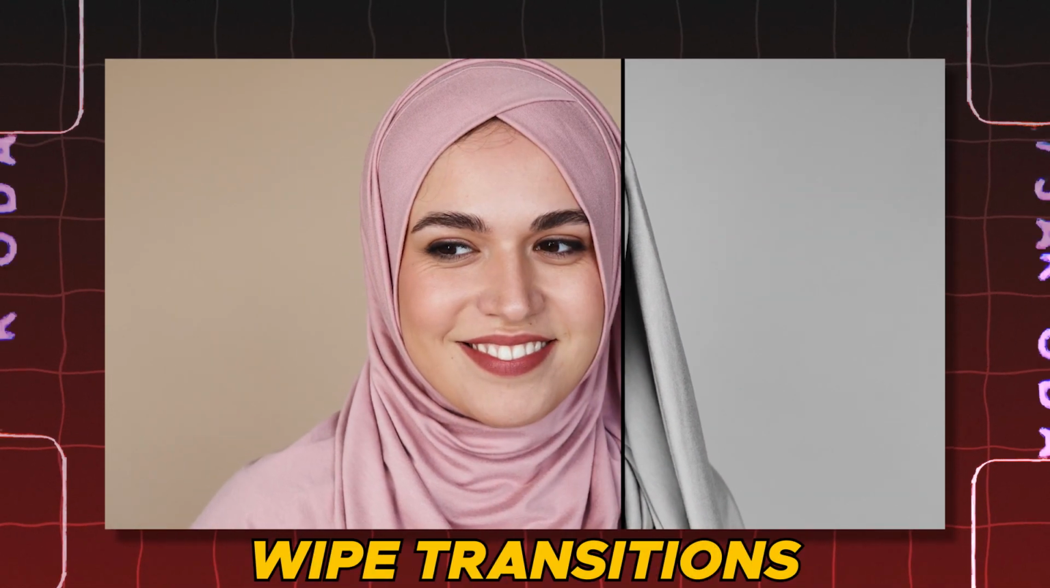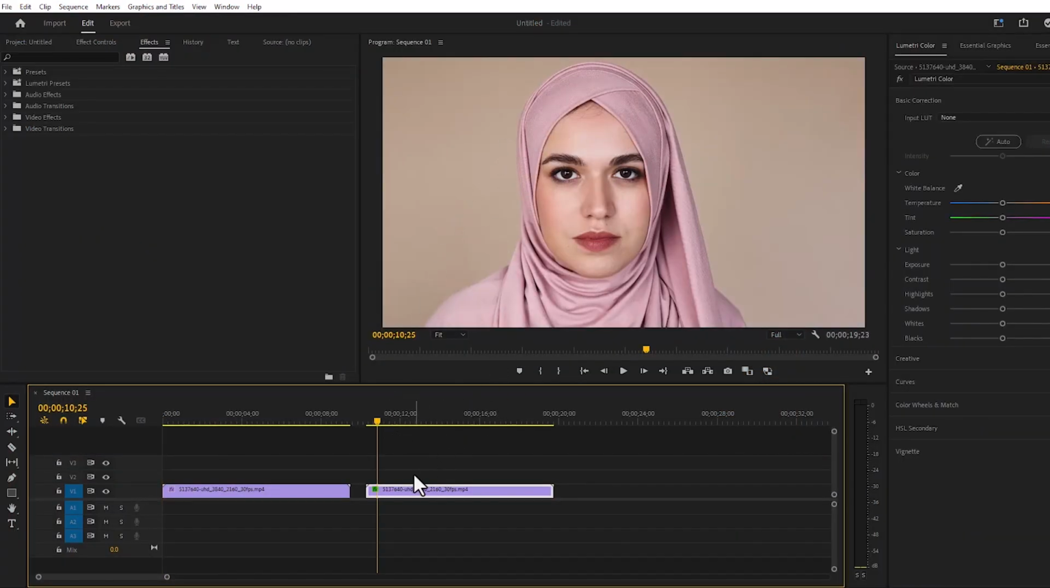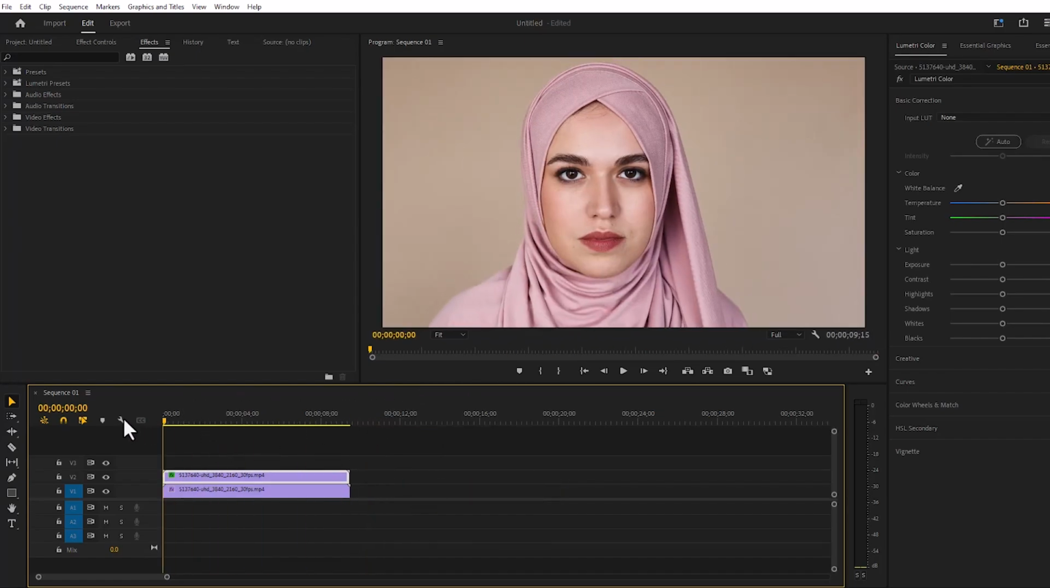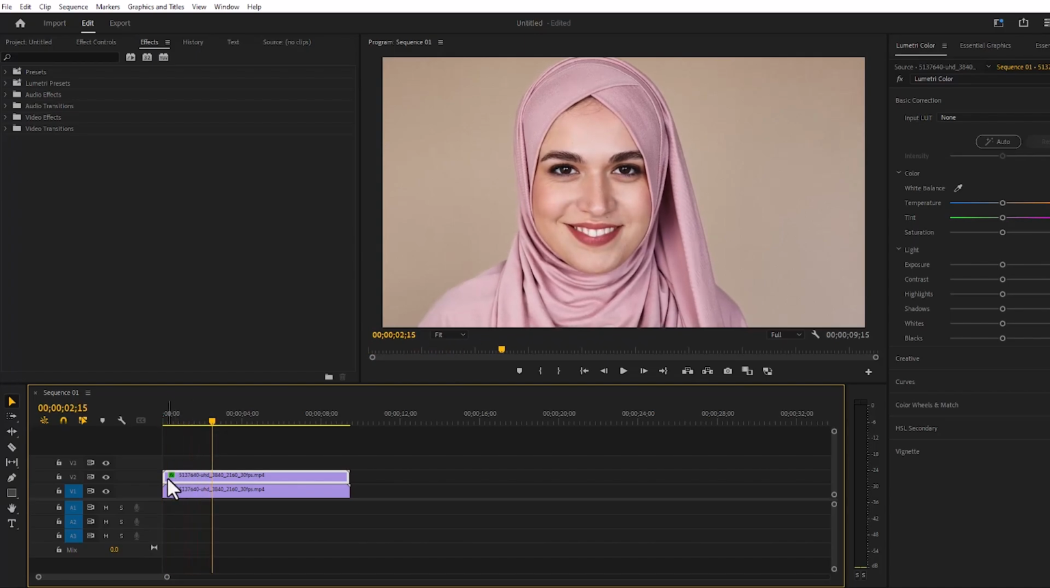Today I'm gonna show you how to create wipe transition. This is the first video footage and this is the second video footage. We'll bring the second layer up. Cut the layer exactly where we want the effect to start.